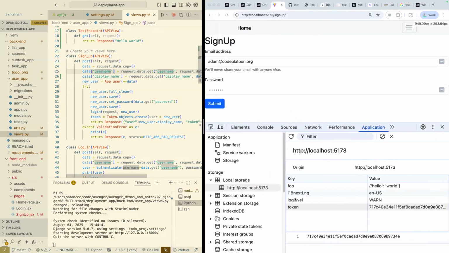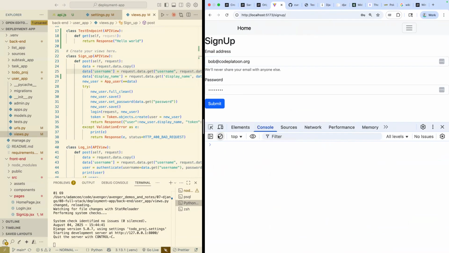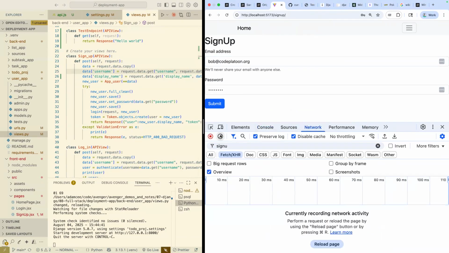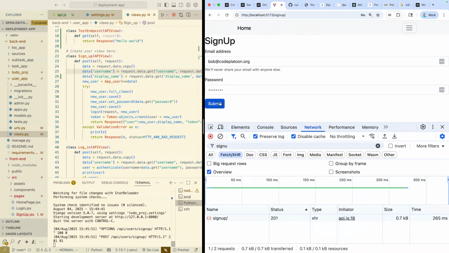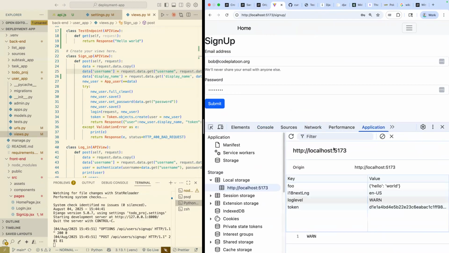So what I'm going to do, and this is good to show the flow for this too, because you will have to do a lot of deleting of tokens, is delete the token and let's just have Bob at Code Platoon. And let's create an account for Bob. And now if I look at the console, I see Bob's email here. And we see now Bob has their token in the front end app.